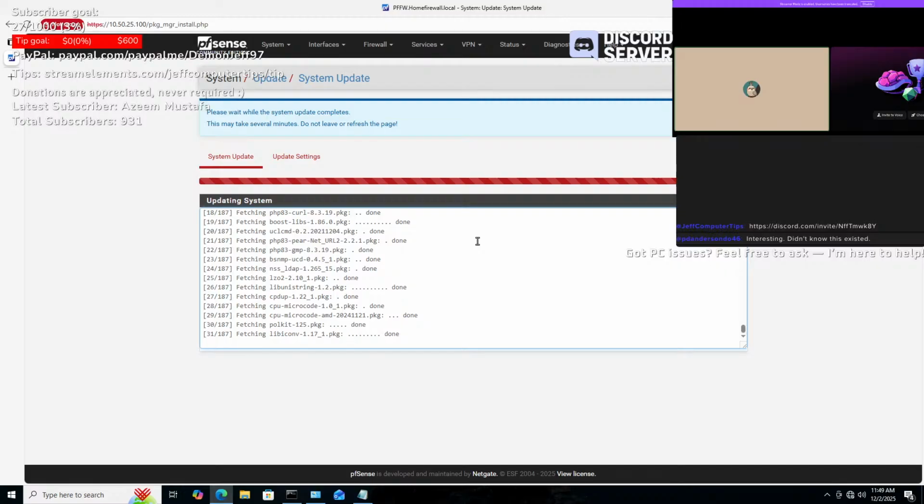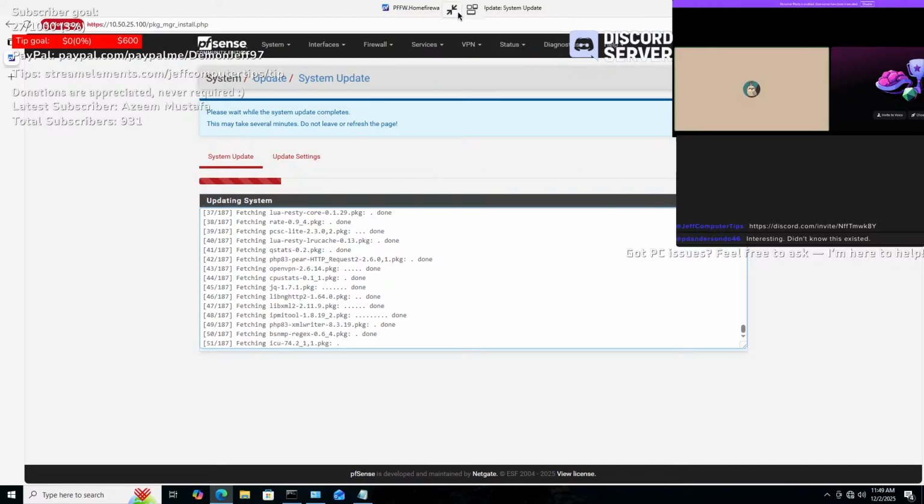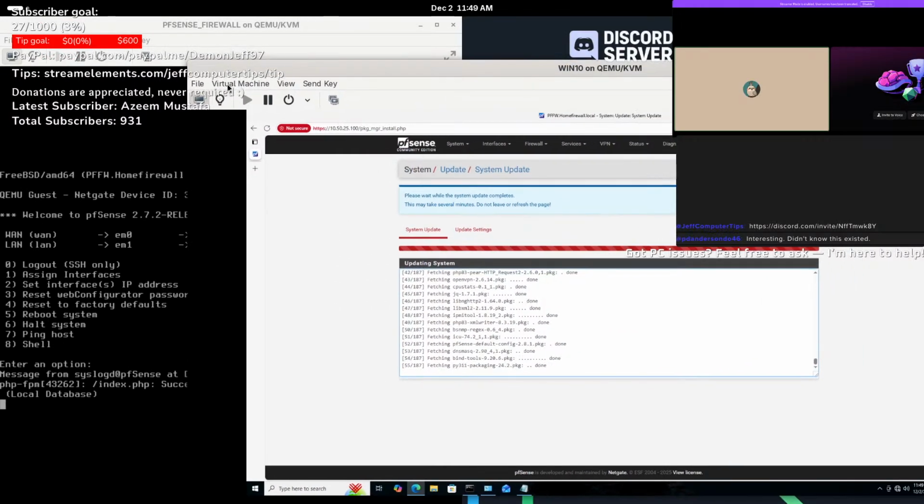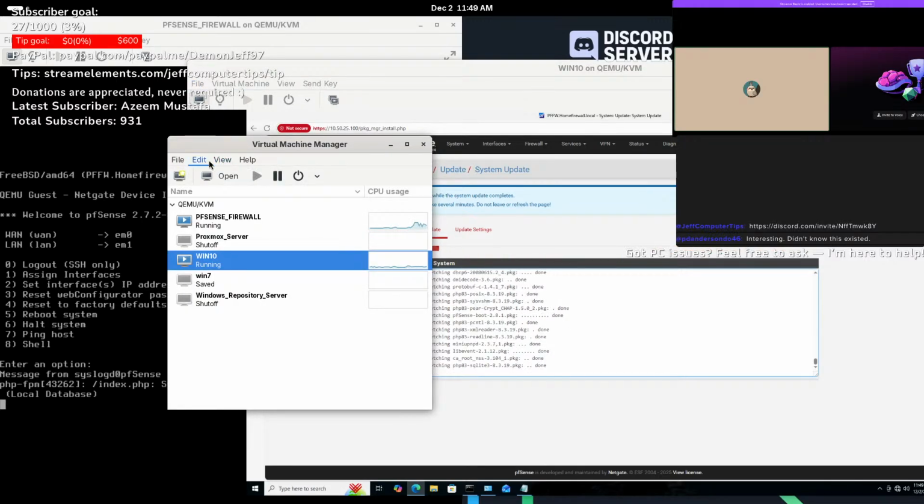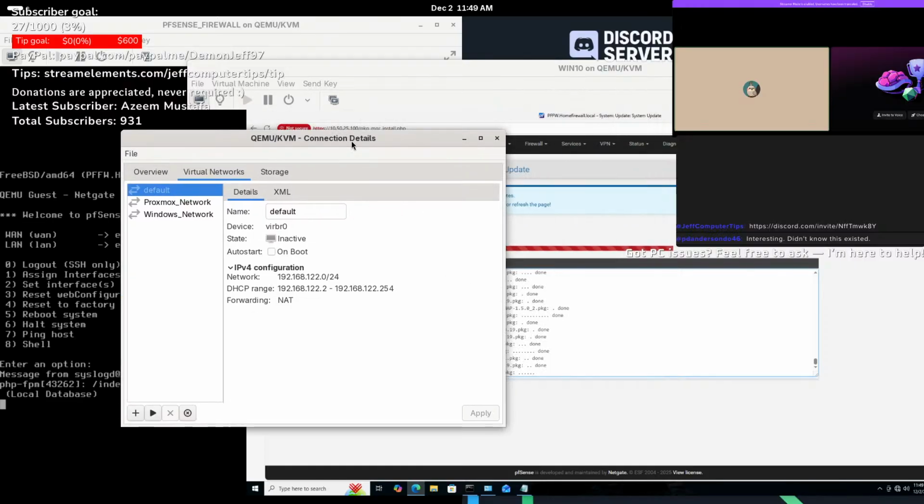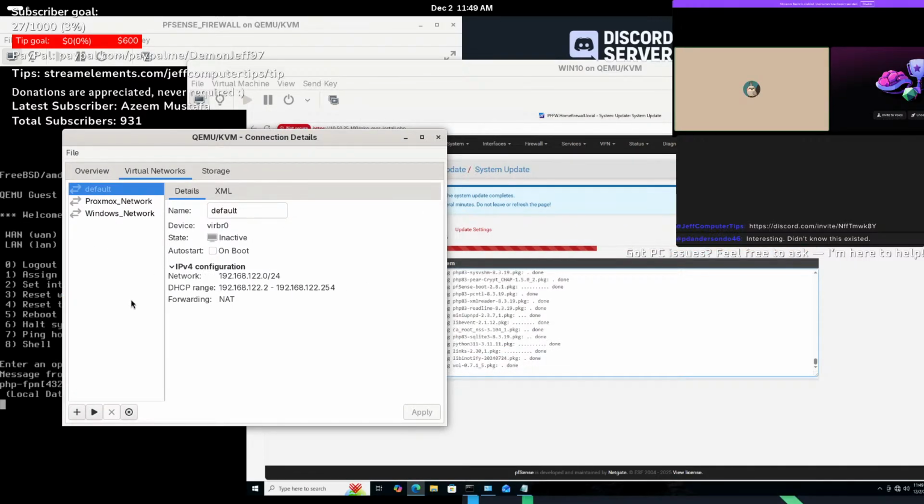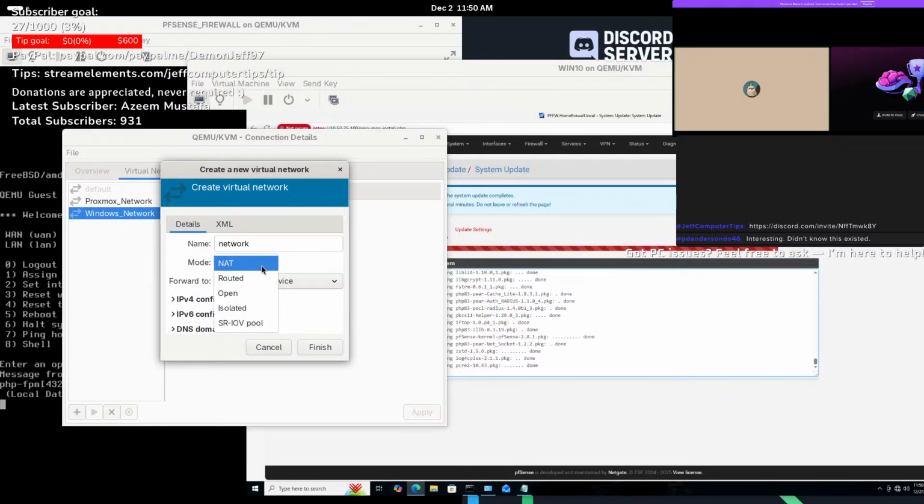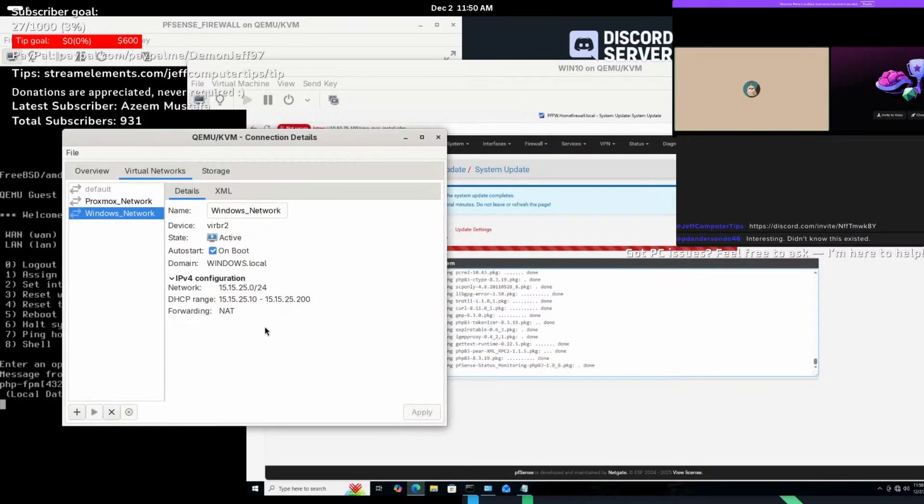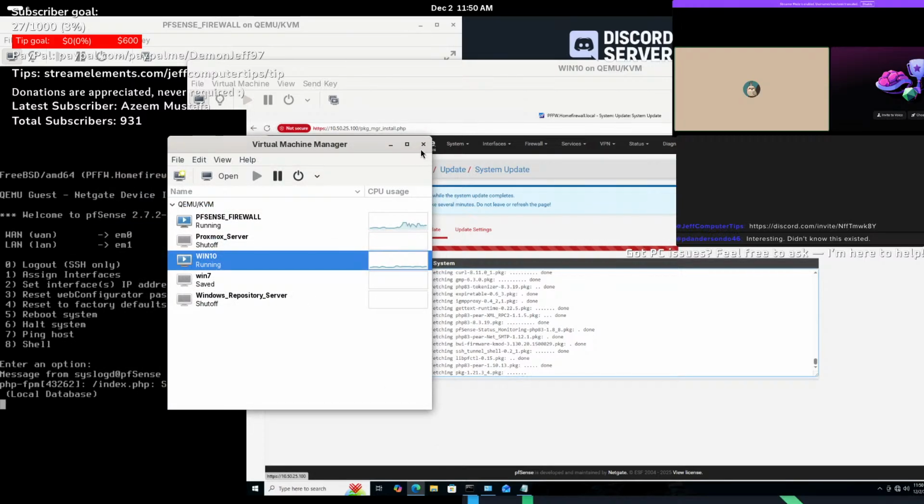I don't think I could do a VLAN on Virtual Manager due to the settings that it has, but I could just try it. View Manager, connection details. I did have multiple virtual networks. I could connect that one and then maybe make a new one. No, that would be more confusing for what I want to do.